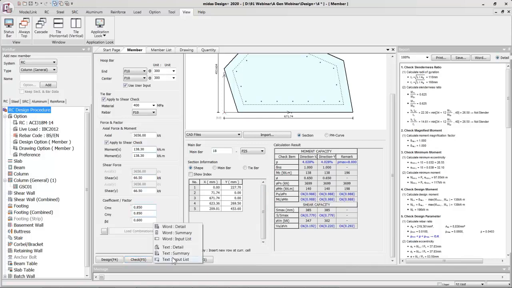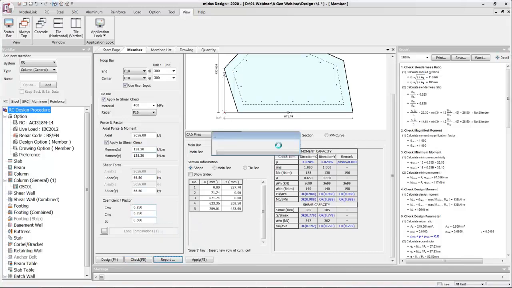So those can be generated from here. You can have it in the form of text file or a Word detail file. So in this way, you will get a detailed calculation sheet for the irregular column design performed as per the ACI standard.